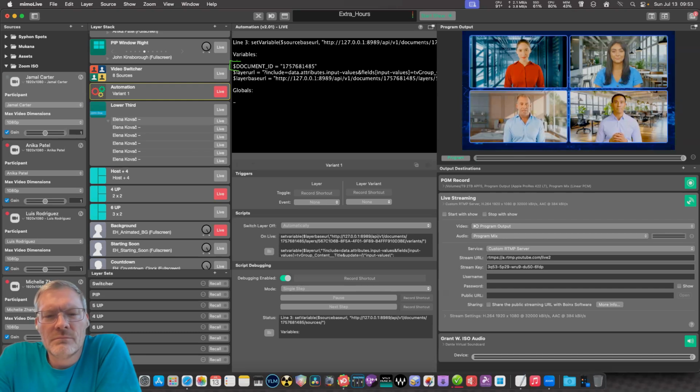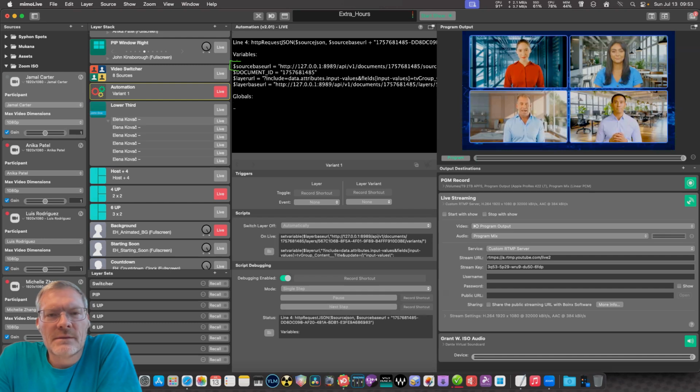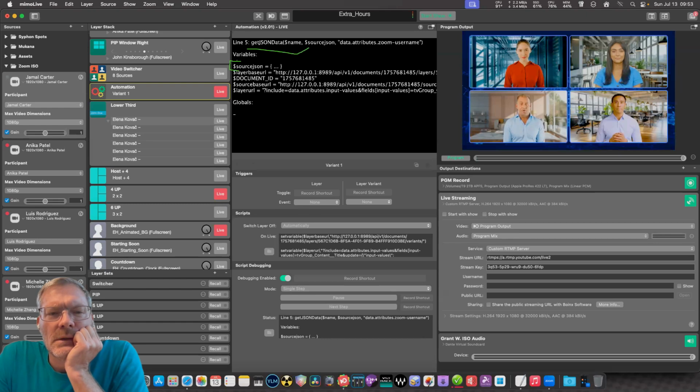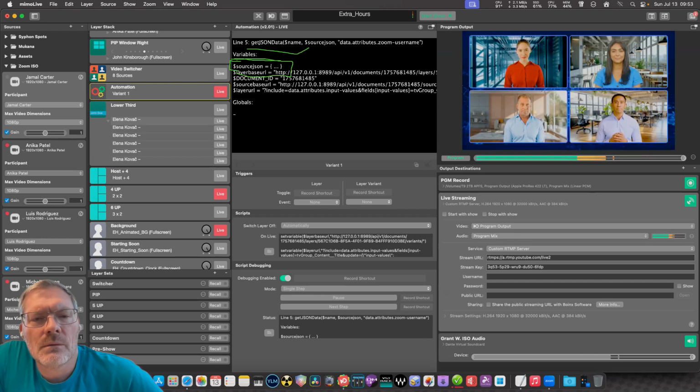Looks good to me too. Next step. And now it's set up the source-based URL also. Looks good to me too. And now the next one will be the HTTP JSON request. Just hit the next step button and you get some results. So the first call did work. Looks like we have data.